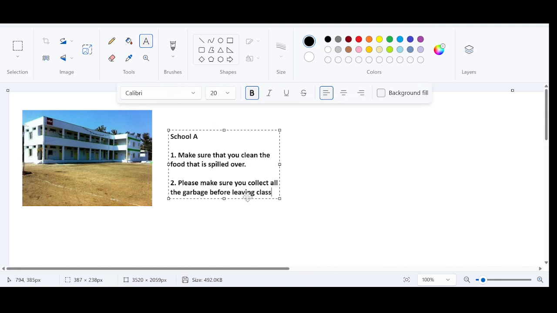So these are the set of rules and regulations for a typical school. The name of the school is A. They have these two rules: make sure that you clean the food that is spilled over, and before leaving the class, make sure that you collect all the garbage.